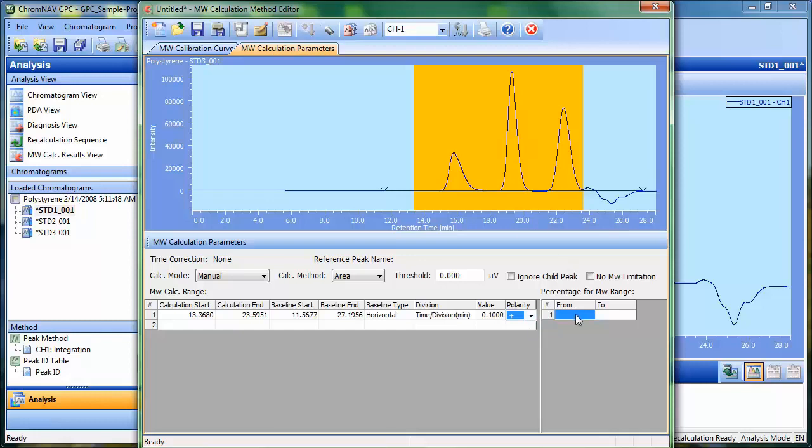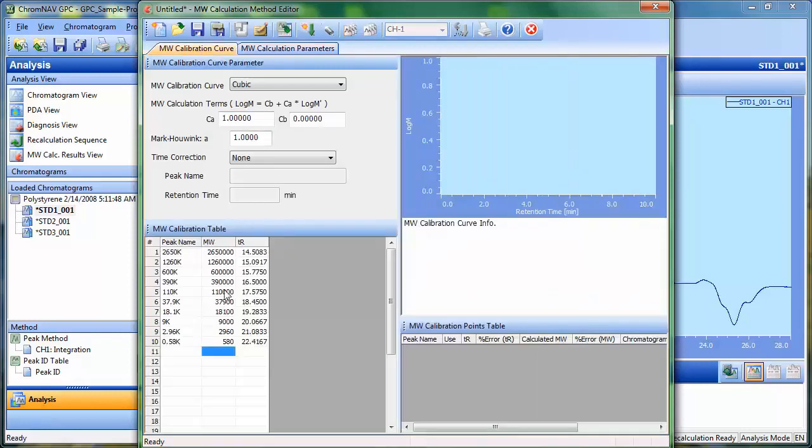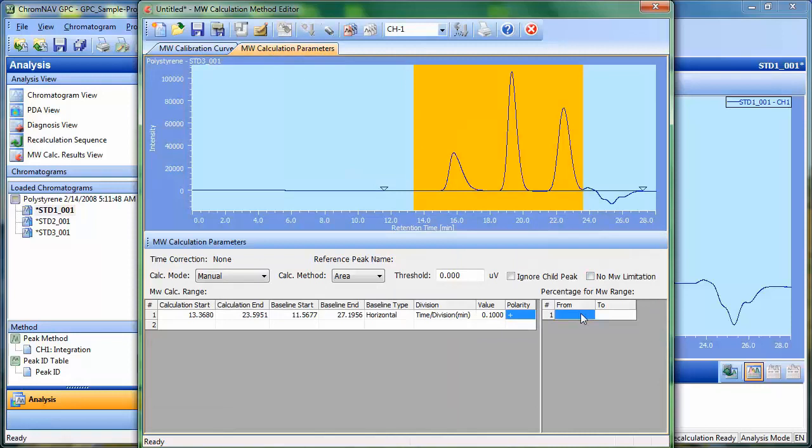Now we can also enter in a molecular weight range if we want to learn the percentage of our particular molecular weight. In this example, maybe we'll look at from 100K to 400K and see what percentage of our unknown is going to be in that range. So if we type in 100,000 to 400,000, it will give us our range once we apply this.